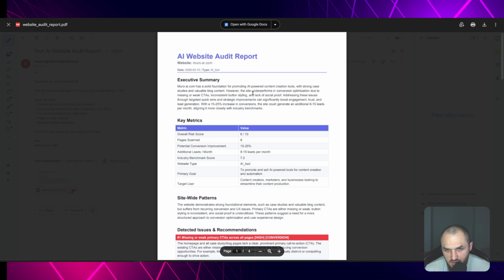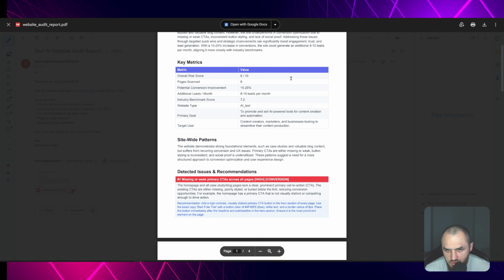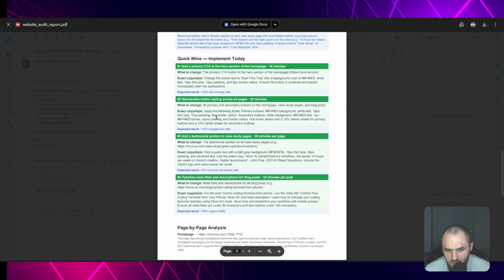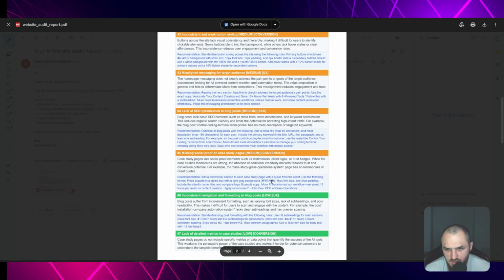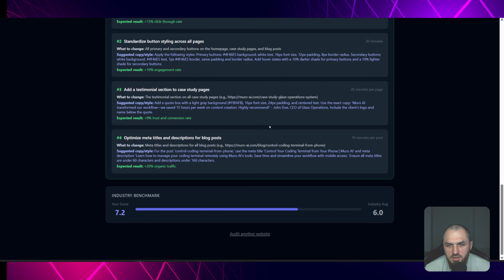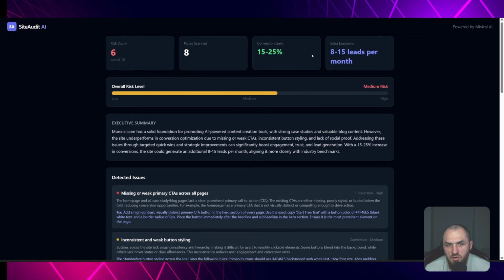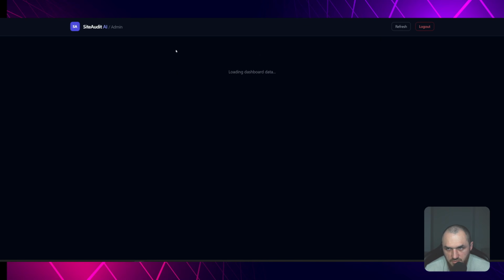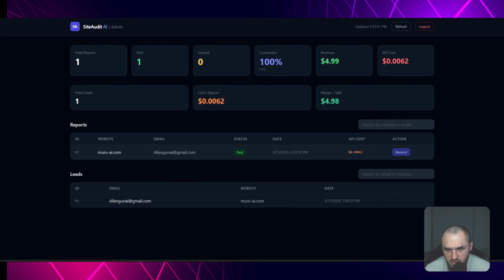So let's see the PDF, the summary, the risk score, industry benchmark, website type, homepage, all of these things, quick wins, by page analysis, everything is in the report. So our application is working now and ready to go. And now we have to see in the admin tab that we have one paid member. Okay, cost is 0.0062, and we made 4.92 from them. And now let's start building it step by step.